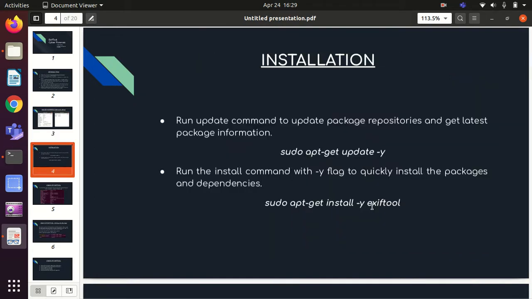Talking about the installation, it involves just the installation of the package exiftool. Initially we can update all the packages to get the latest package information, and then we will run this command to install: sudo apt-get install -y exiftool.